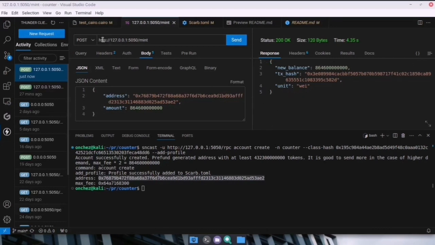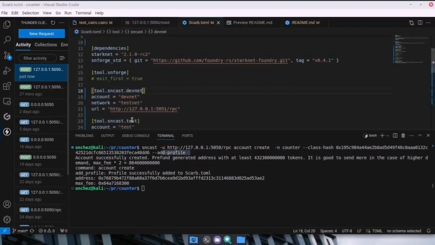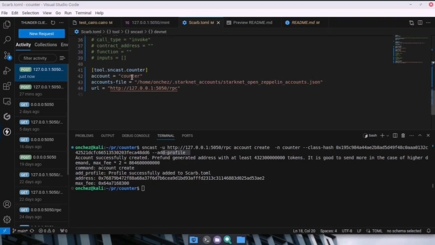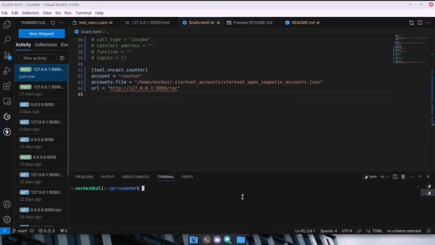So now we are able to deploy our account with funds. So you can see now with the Scarb.toml, you can see it has dot counter. So you can remove dot counter so that it can be your default. You'll see it once the end. How I'll do it, we'll change that later.